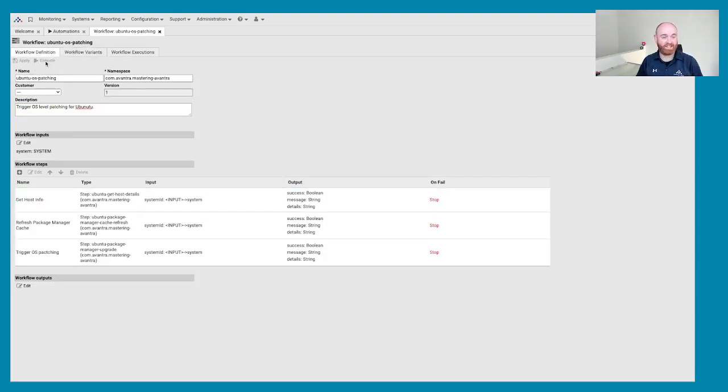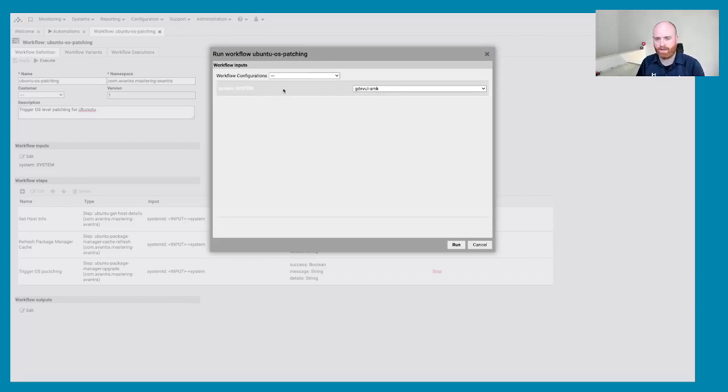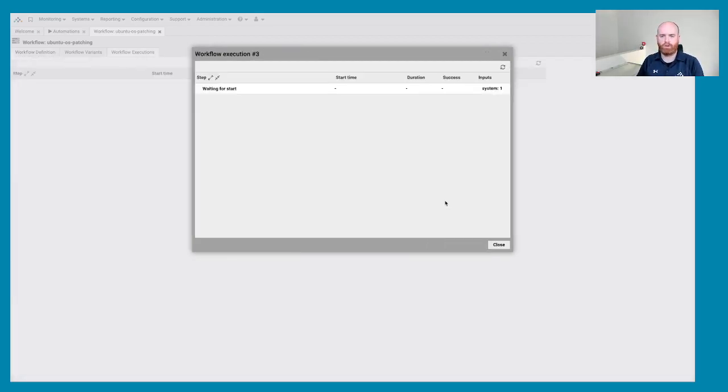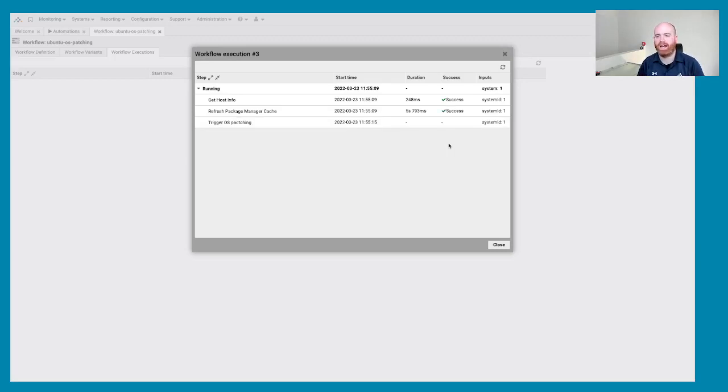Let's try it. Let's execute it. Let's see what happens. So I'm going to execute on my system, gdev and hit run. And so now what it's doing is it's sent the definition of our workflow to our host, and now it's actually doing the execution. And just like that, it's done. So 7 seconds and 5 milliseconds, it's done end to end. It got the host info, refreshed the package manager cache, and triggered the OS patching.